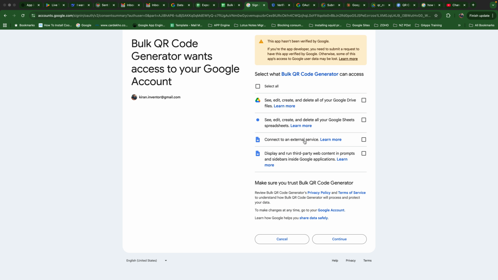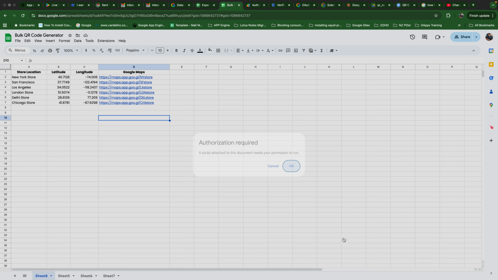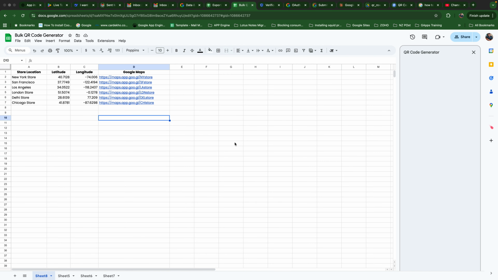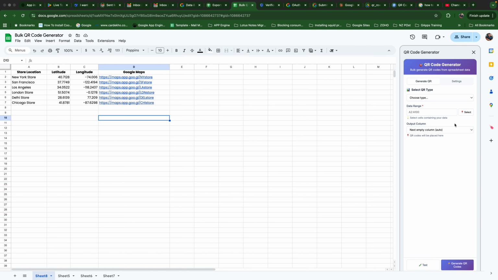Third is connecting to an external service. It connects to an external API to generate the QR code. Hence, this scope is needed, and it shows a sidebar, etc. Hence, this last scope is needed. I'm selecting all and clicking Continue. Okay, now the app is authorized, and you can see the sidebar here.